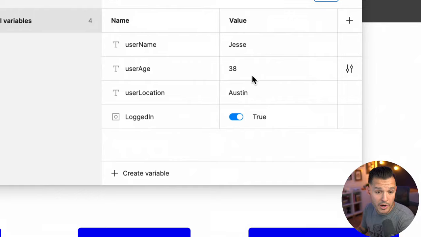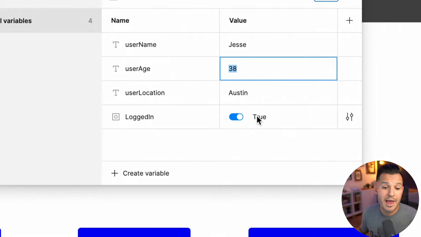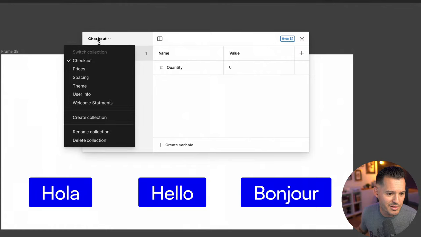We have strings, which are basically text-based information. I could double-click on this and change it to John or whatever. You have integers, which are numbers, right? We have Boolean values, which are basically true or false. And we have one more. I can't remember it off the top of my head. Somebody remembers it. Oh, colors, right? We have colors as well. You can see, let's go back to my theme. We also have colors where we can choose hex values.